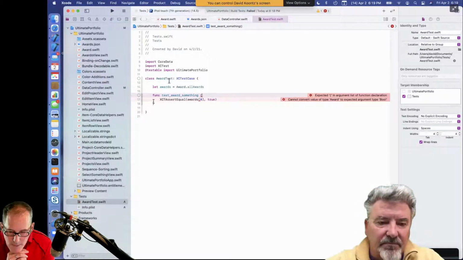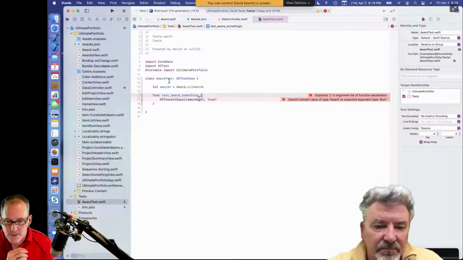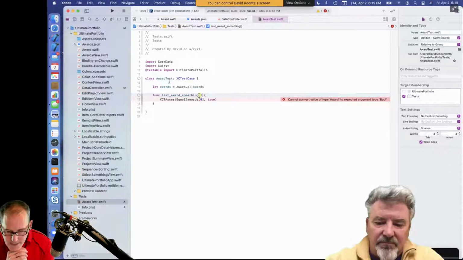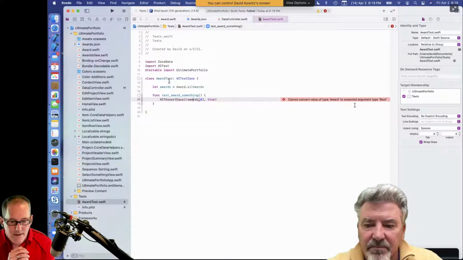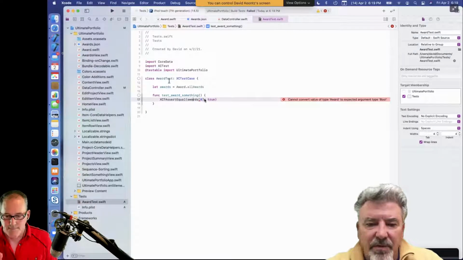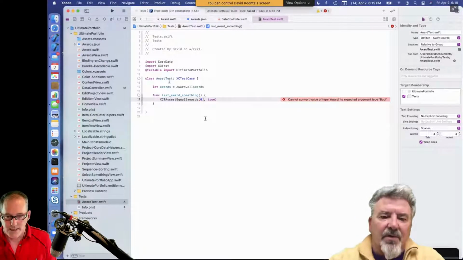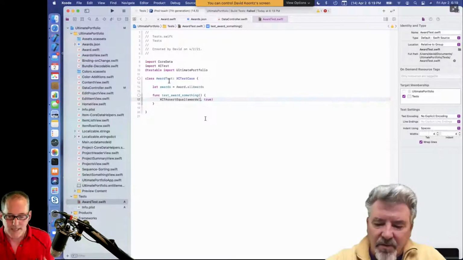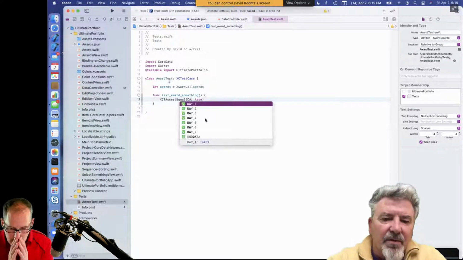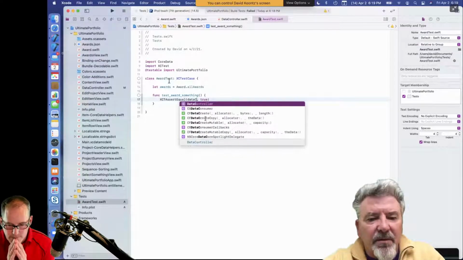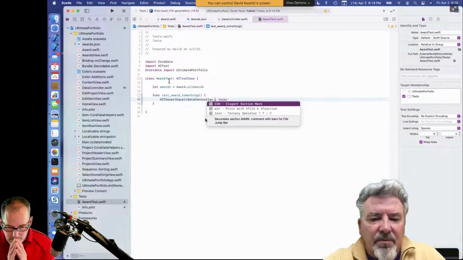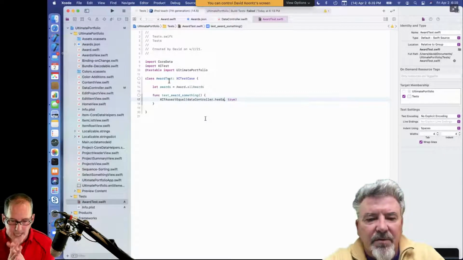Expected something in argument list. Oh, we missed our parameter. After test award something, put some parentheses. And cannot... awards number 1. Oh, you gotta finish the... we gotta call the method on data controller. So we have to new up a data controller, or initialize one. That's not a static method, is it?